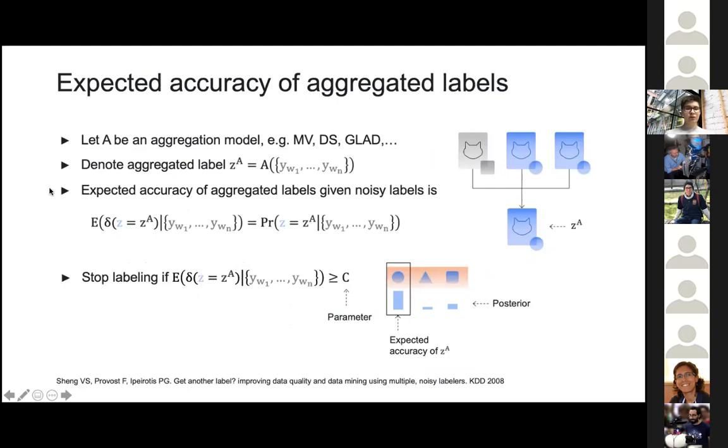And how it works in practice. Suppose you have already defined this aggregation model, which is Dawid-Skene or something like this, and we compute the expected accuracy of aggregated labels given the noisy labels we got. And we stop labeling if this expected accuracy exceeds some parameter C. Okay, we define some parameter, we compute this expression using Bayes rule, and if the probability of obtaining the confident true label is greater than C, you stop your annotation.